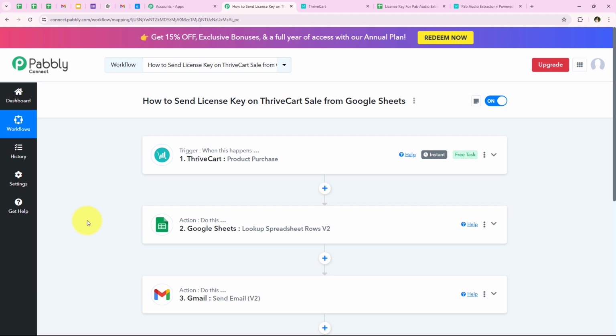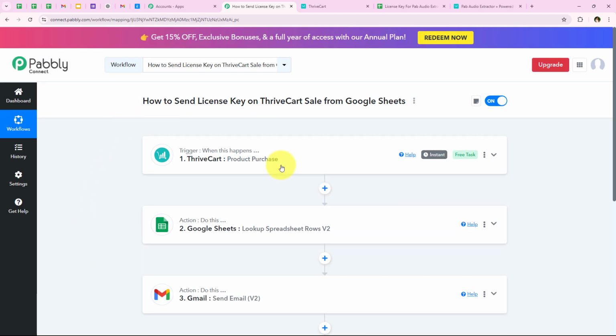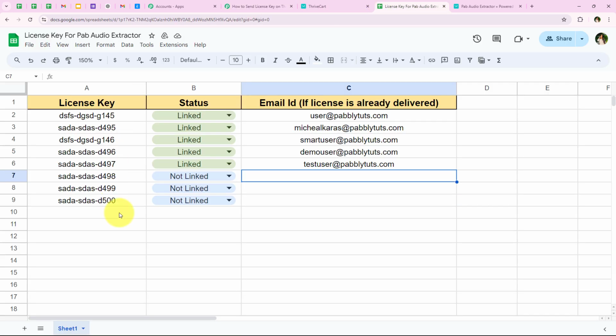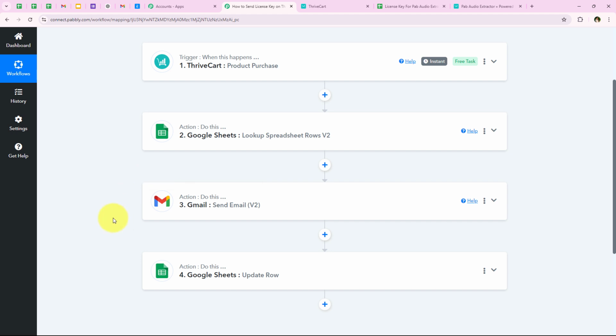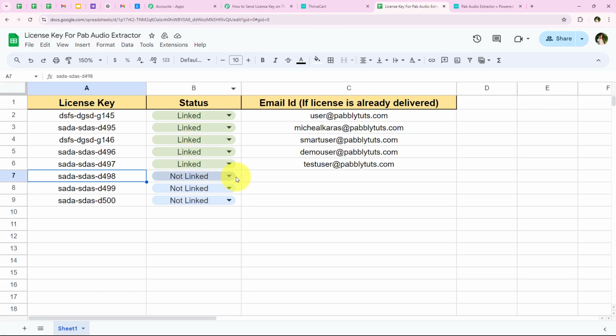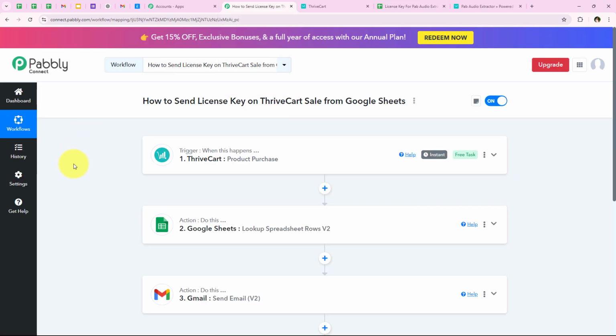So for the trigger application, we selected ThriveCart. For the trigger event, we selected product purchased. For the action application, we selected Google Sheets, Gmail, and again Google Sheets, because I wanted that as soon as someone purchases my product on ThriveCart, which is Pabbly Audio Extractor, the unique license key should be extracted automatically with the help of my Google Sheets and sent to that customer on Gmail. And also the details on my Google Sheets should be updated from not linked to linked, and the customer ID should be added right over here for future reference. And yes, we were successful with our workflow too.